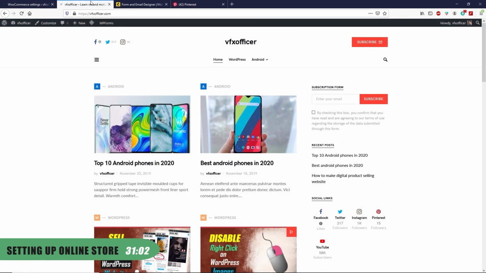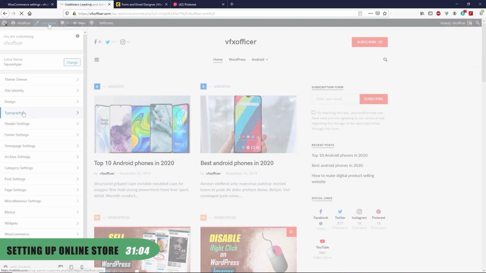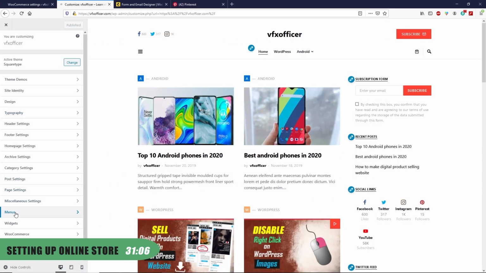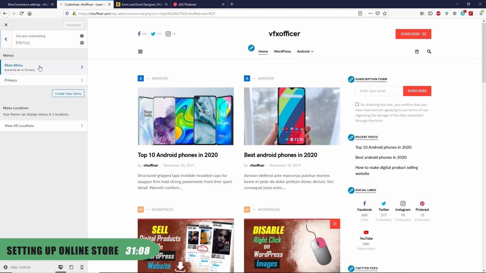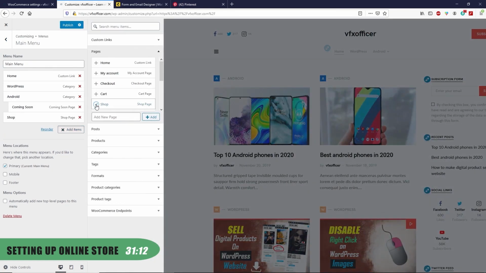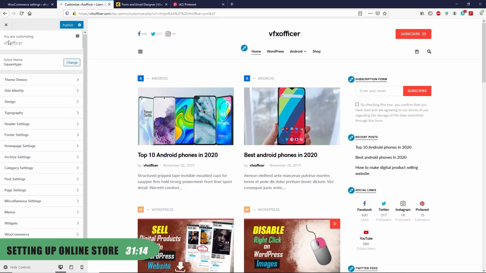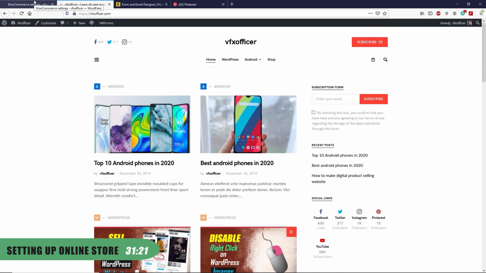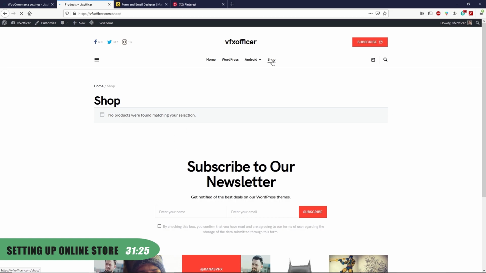Now let's come back here and click on customize, and now I'm going to open my menu section. Let's click on main menu, and here I'm going to add item. I'm going to add a shop page, and let's go back once again, and finally click on publish, and we are done here. Let's close this one, and now let me show you how you can add a product on your web store, because if we go to the shop page, we don't see any product on our website.